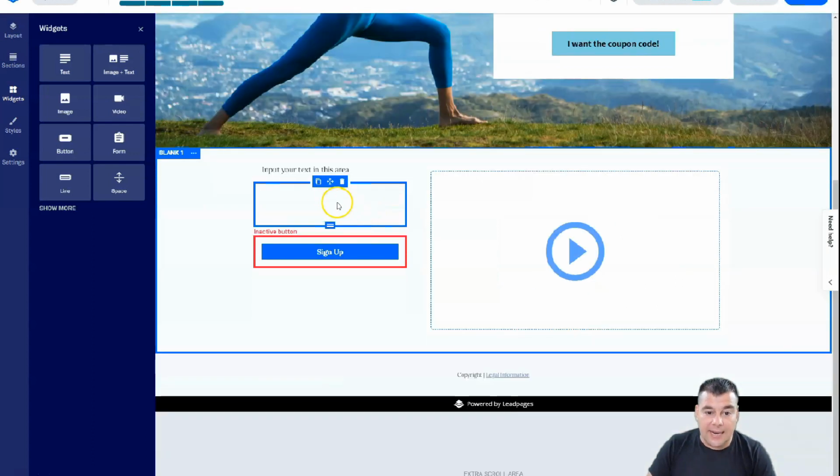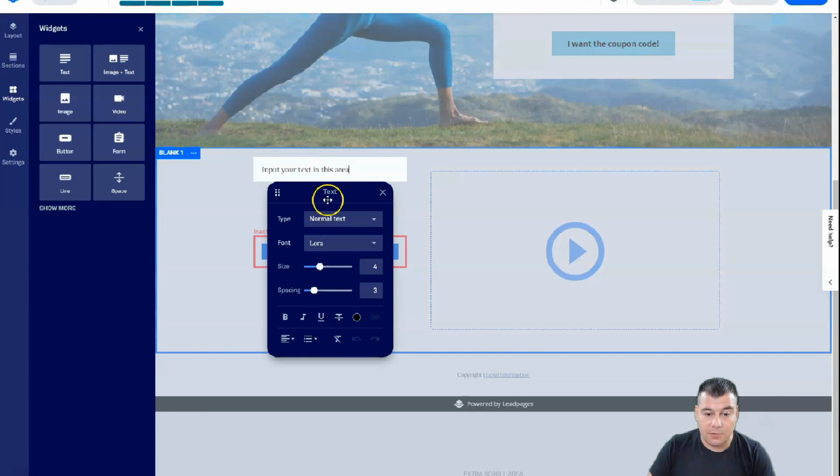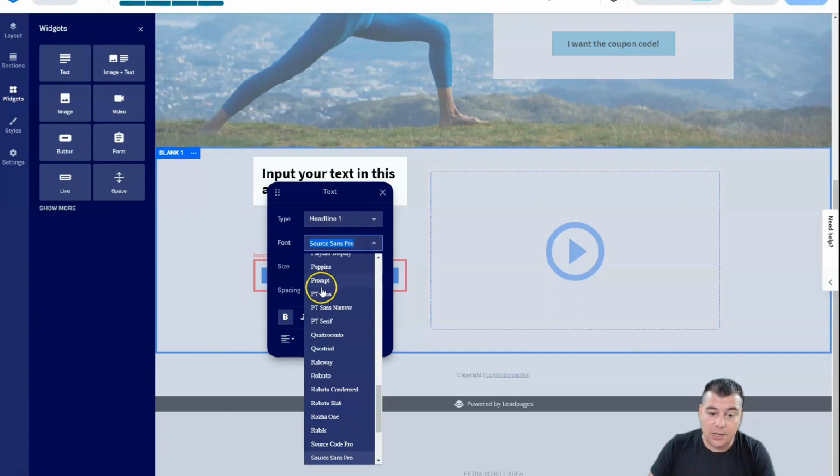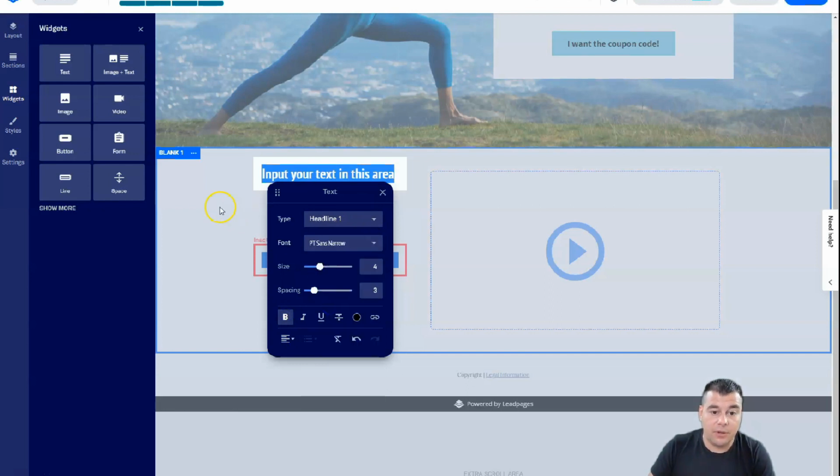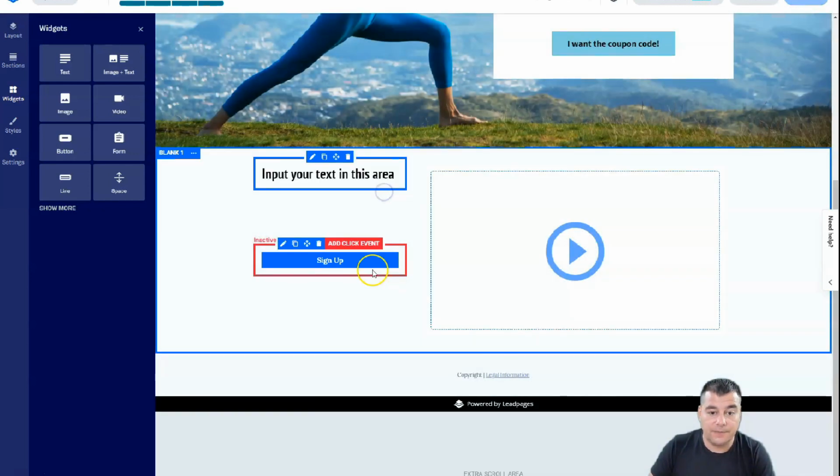Everything that you want to add, you can add with this pencil button. Okay, normal text, let it be the headline, for example. Let it be bold. All the text, let it be bold. Let's change some font, and here you go.